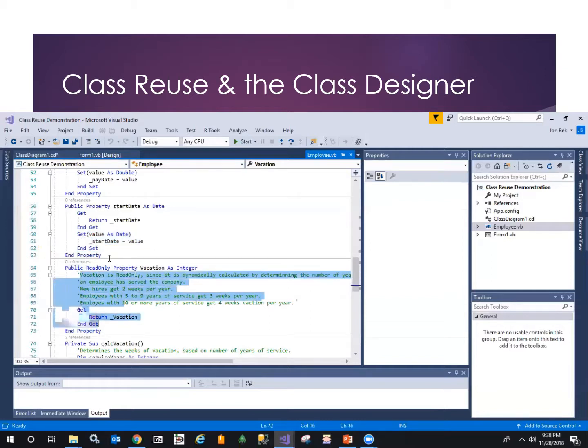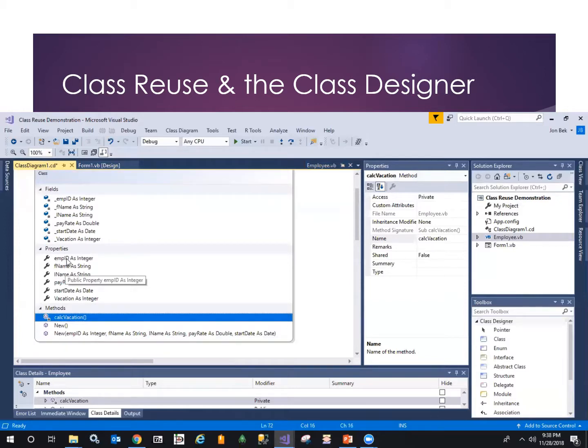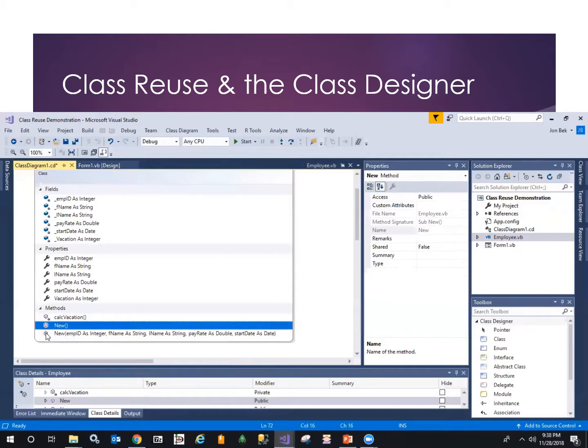But let's see how quickly we can start using this code. Again, we didn't have to dig into that. We could simply have looked at this interface and said, okay, these are my properties, and if they're public properties, then they don't show a little icon of a lock here. So those are all usable properties that I can access. And notice that my method, the calc vacation, has a lock on it. So it's used internally. It's not publicly accessible, as opposed to the constructor.